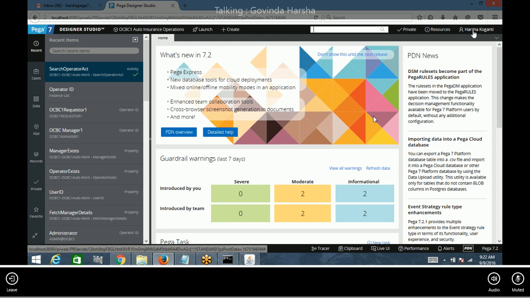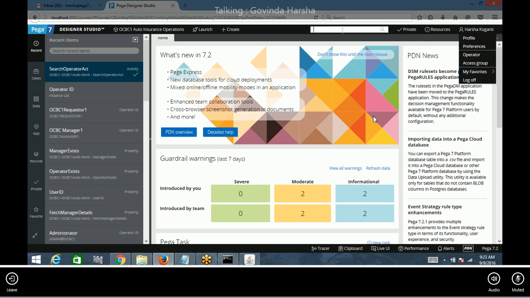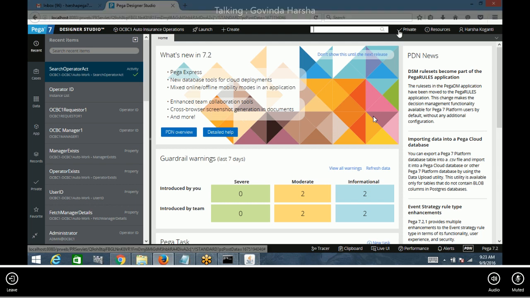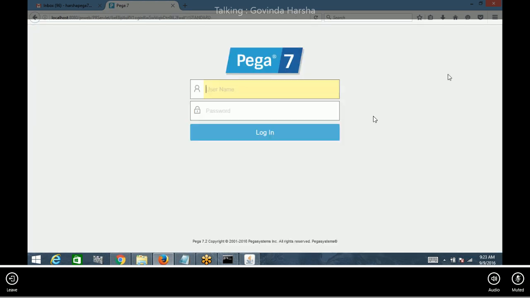Here you will see on the right top side the operator menu. In Gmail also you will see on the right top corner your profile menu, where you can log off. If you want to search something in the PRPC environment, here you have search facility. I will show you how to search later. Other than this, this is enough. Proceeding further, I'm going to log off from this one.